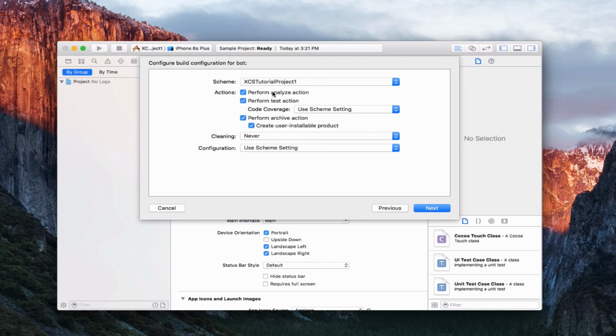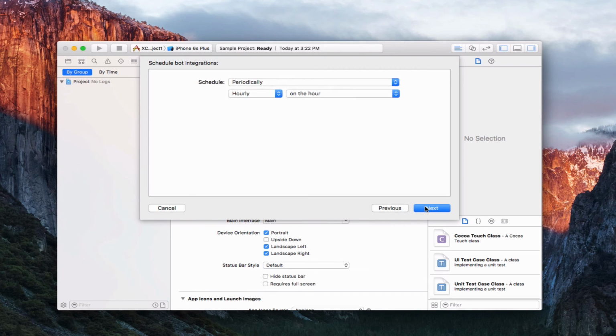Then it gives us the scheme, where we can perform analyze actions and test actions. For code coverage, I can use the scheme setting or enable or disable. I can perform an archive action, create a user installable product, and choose when I want to do cleaning. I can do it always, once a day, or once a week. I can use the scheme setting or debug or release, depending on how I want to configure the build. I'm just going to leave these at the default and say next.